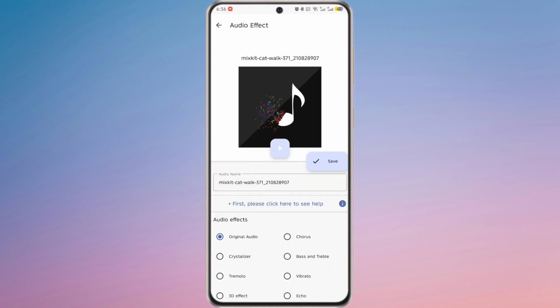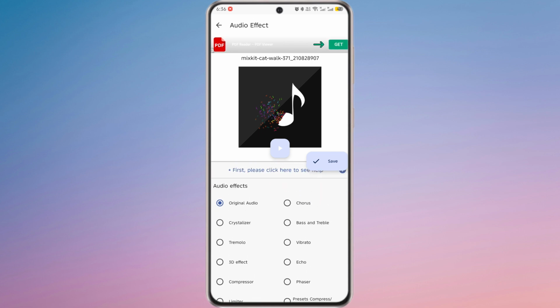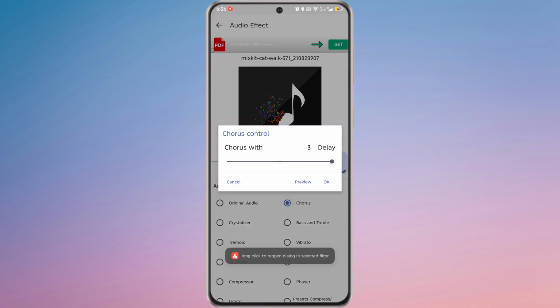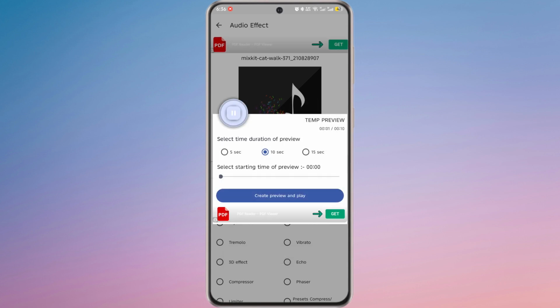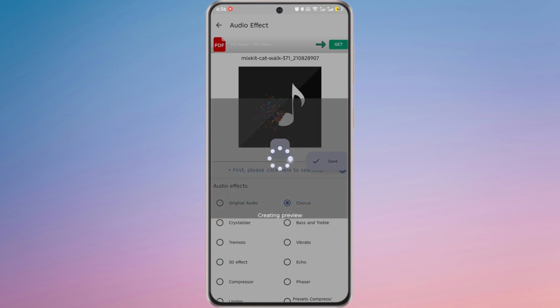Once the audio is loaded, scroll down and select the chorus effect. This effect will add richness and depth to your audio by slightly duplicating the sound and creating a layered, harmonious feel. You can preview the audio as the effect is applied to hear the improvement in real time.